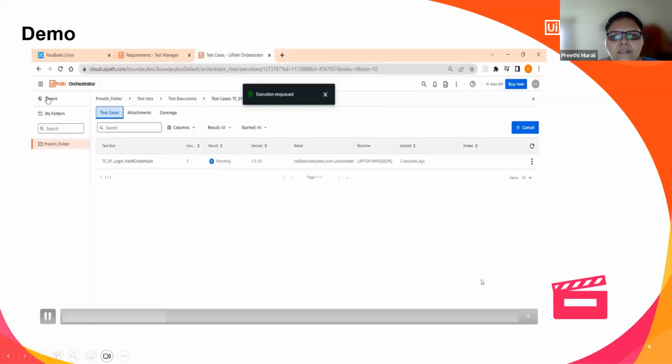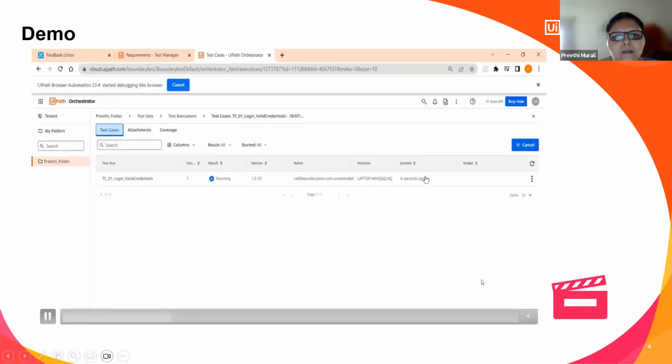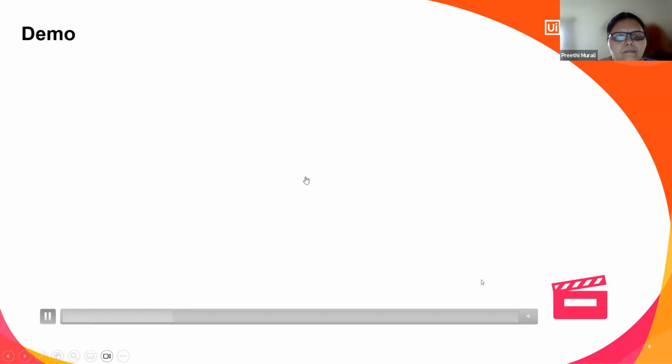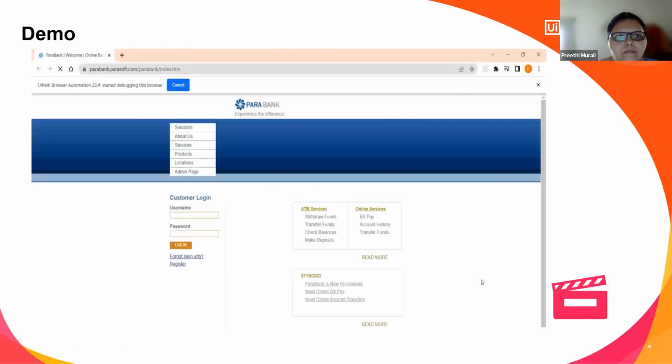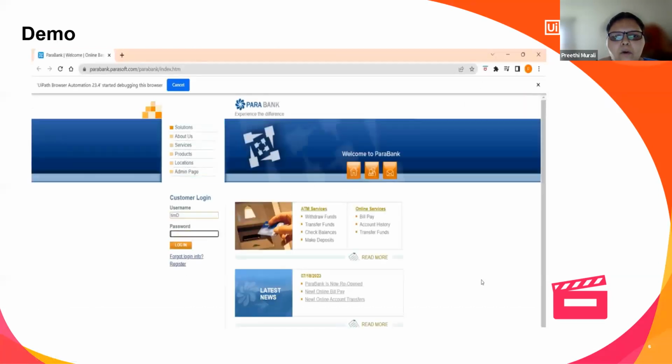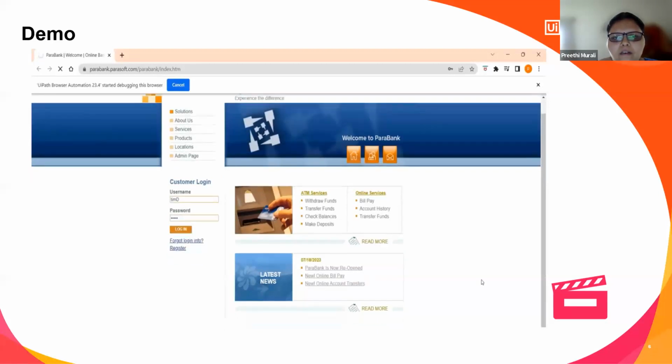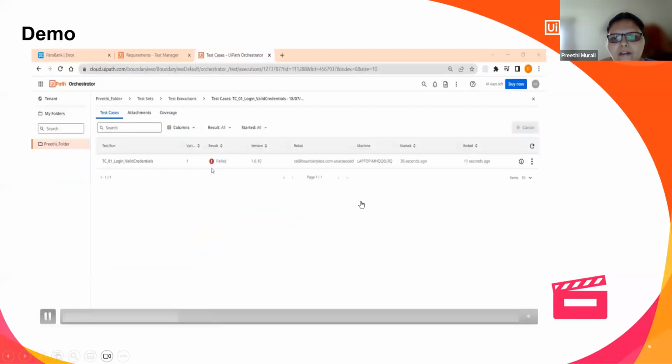So now here you can easily see it's going to run the results, the test case is running, and the execution results will also be updated here. So the bot is doing this. So the bot is logging in. So now it's going to throw an error. So that's why the test case has failed.